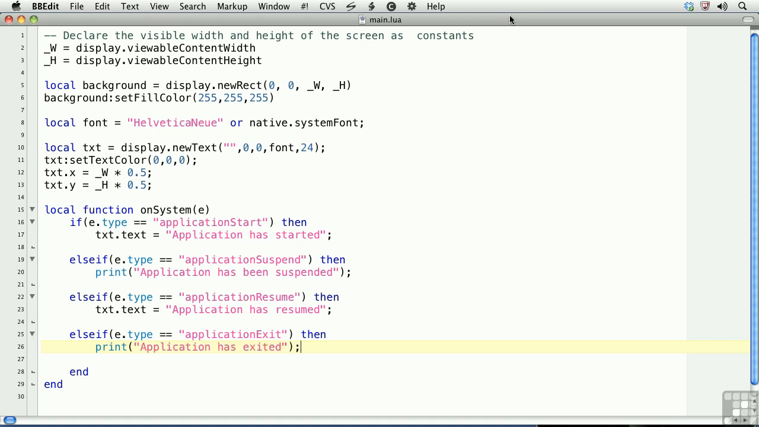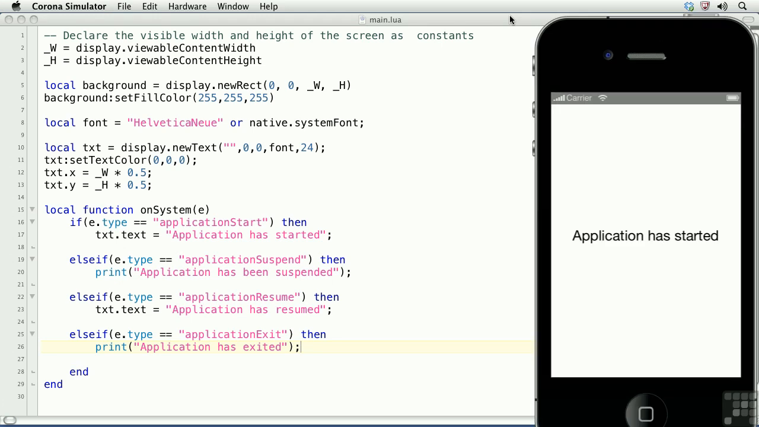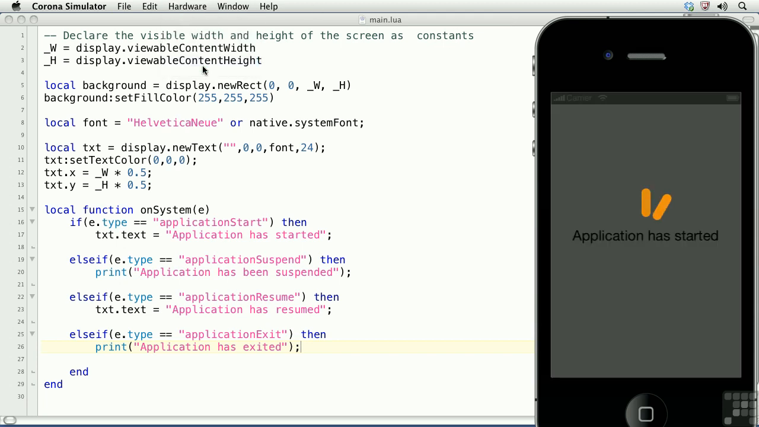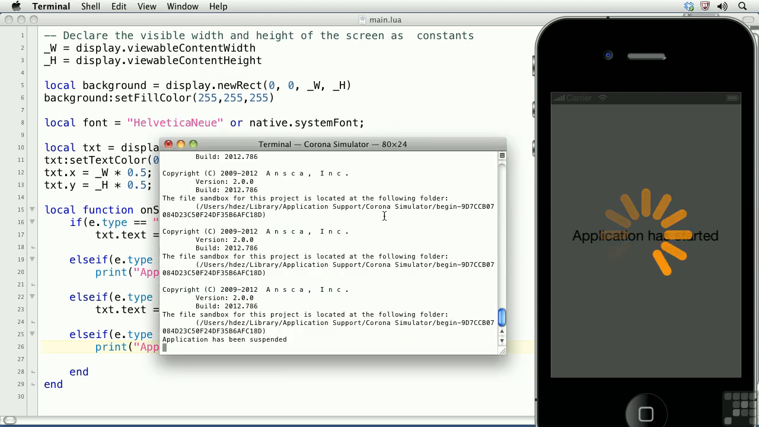Now let's take a look at this in the simulator, and we see that the application indeed has started, so that event has fired. If we want to suspend an event, we'll go to Hardware and Suspend, and then we'll bring the terminal up. So the terminal reflects that the application has indeed been suspended. So it's in this particular portion of the code that you would want to write perhaps some state saving if you're writing a game, or you want to capture the state of the application if it's suspended.